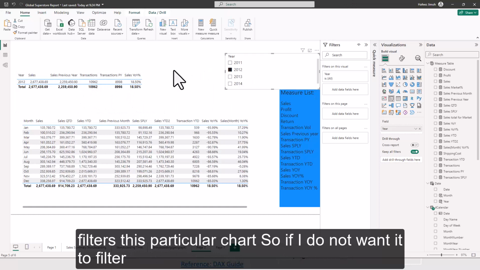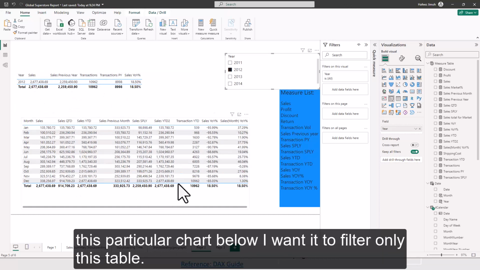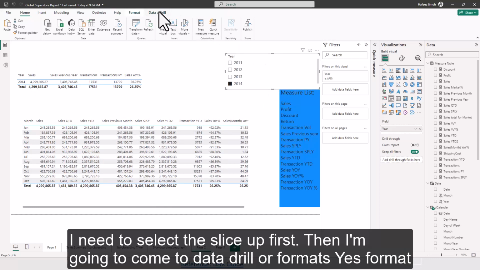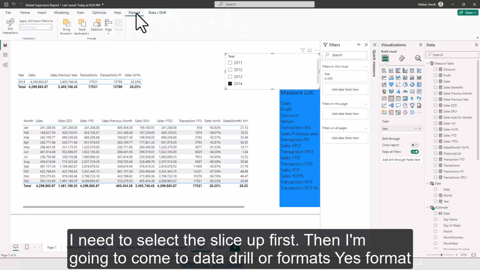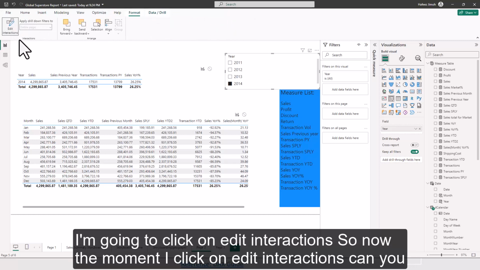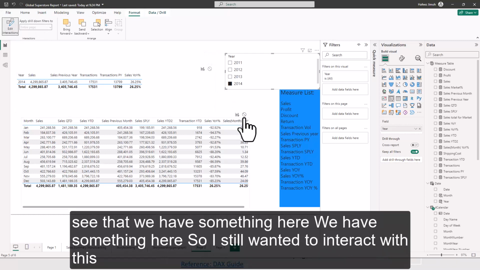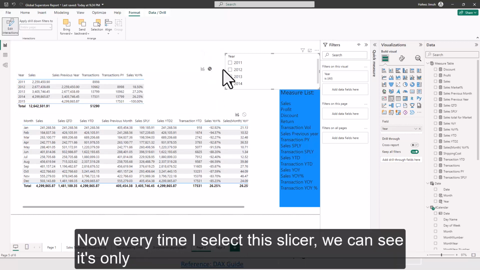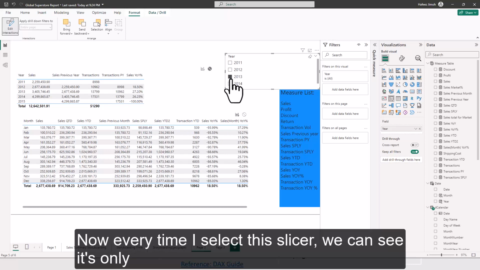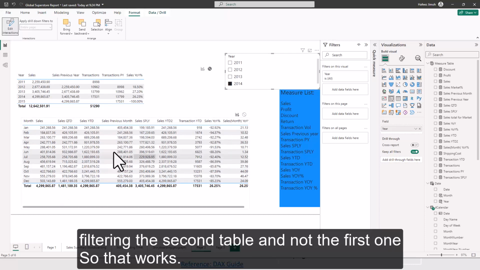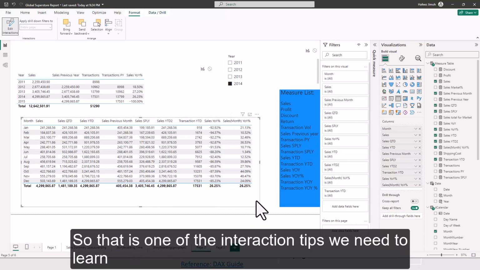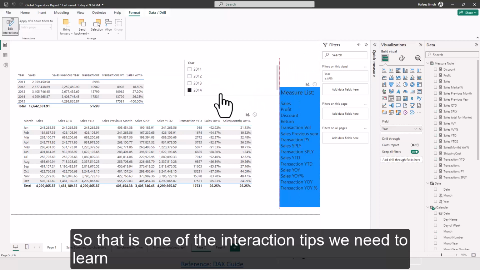So if I do not want it to filter this particular chart alone, I want it to filter only this table, I need to select the slicer first. Then I'm going to come to format. I'm going to click on edit interactions. So now the moment I click on edit interactions, can you see that we have something here? I still want it to interact with this. I'm only going to come here and I'm going to say none. Now every time I select this slicer, we can see it's only filtering this second table and not the first one. So that works. That is one of the interaction tips we need to learn in Power BI.